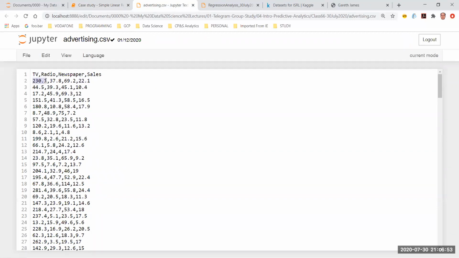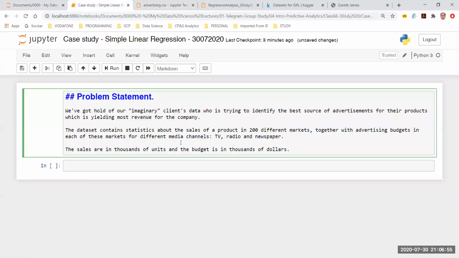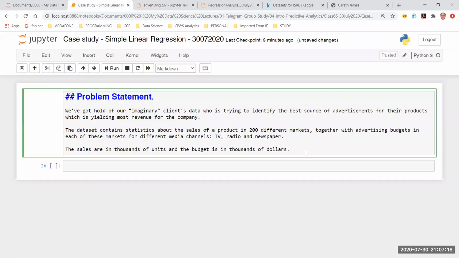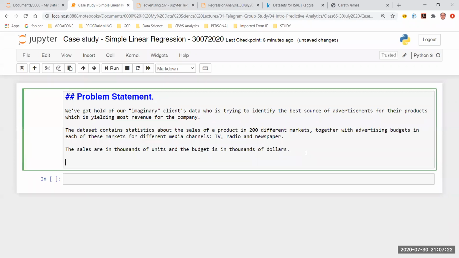Okay, on a particular day at a particular time. If I have spent this much, 230.1 is what? 230.1 is in budget, is in the thousands of dollars. So 230.1 thousand US dollars if I spend on TV advertisement, then that particular product on that particular instance is sold 22.1 thousand times. Are you getting my point? So this is how the scale of the data is. It's very important for you to understand the entire context.